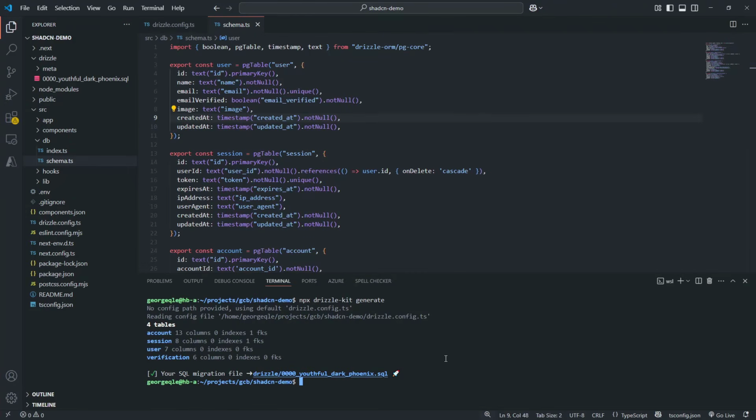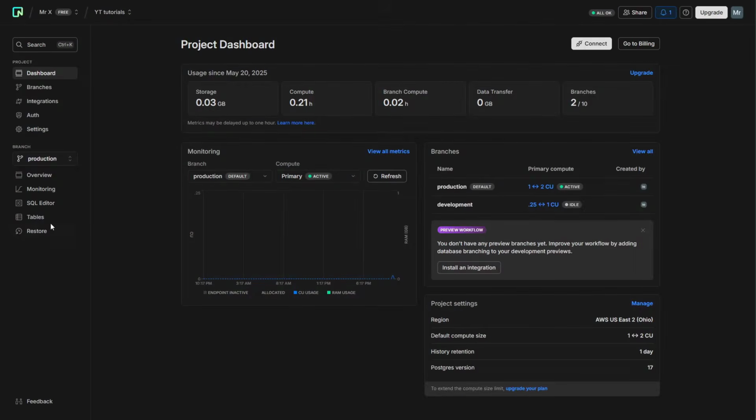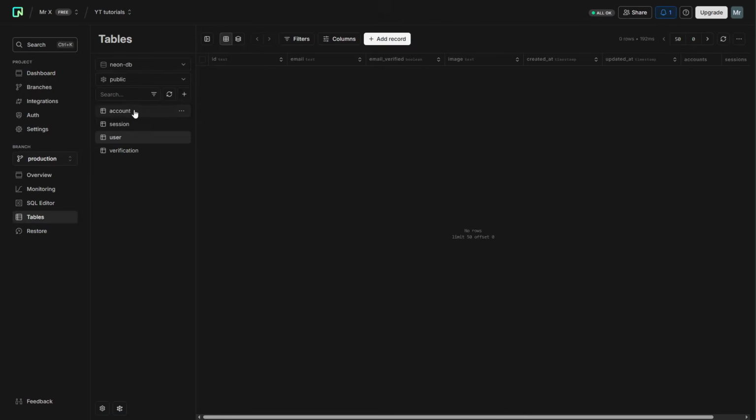So next, after we're done generating, we can do npx drizzle-kit migrate. Everything looks to be working fine. We can switch over to our Neon dashboard here, go into our tables here, and we're able to see that our 4 tables have been created, along with all of the columns that we have declared in our schema file.